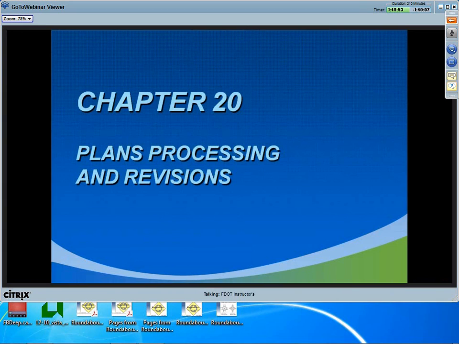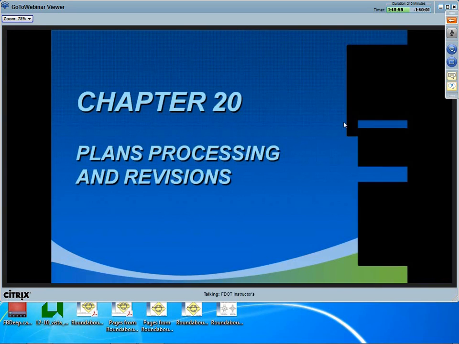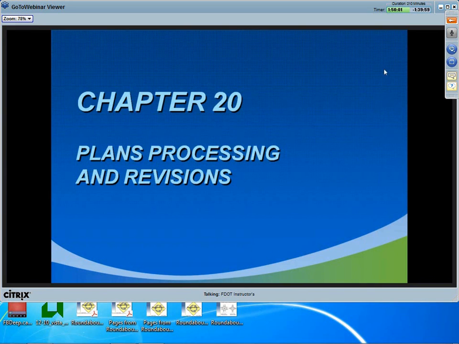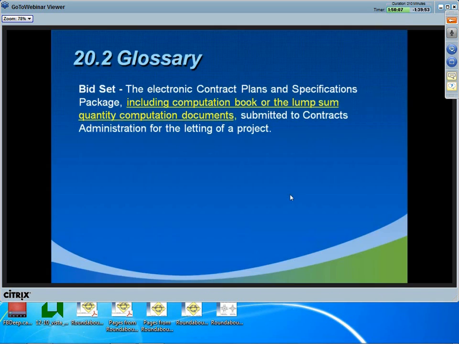Okay, now let's cover the Chapter 20 changes, plans processing revisions. Okay, section 20.2 modifies the definition of the bid set to include the computation book or lump sum quantity computation documents. This will result in all bidders receiving the computation book.